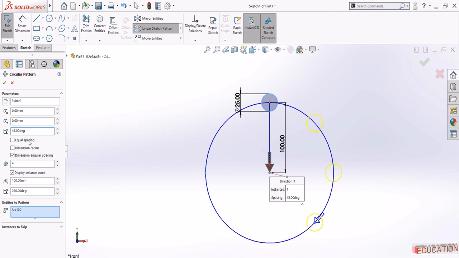So we have 4 instances, and the angle between each instance and the other is 45. So this angle here is 45, and this one and this one. They are all the same. And you can increase the number of instances and reduce this angle. And here's the result. You can add this option, dimension radius, and let's see what happens.